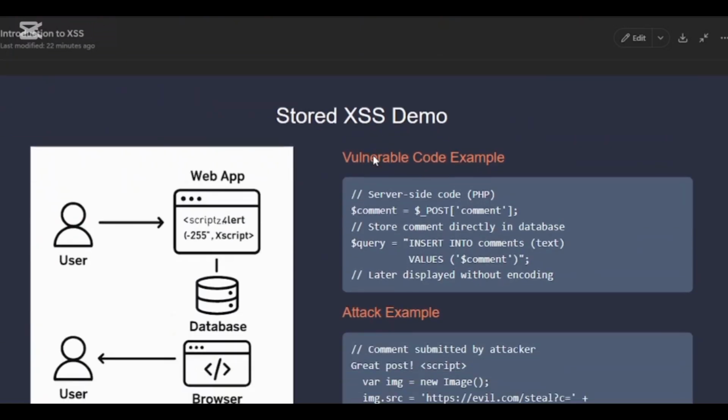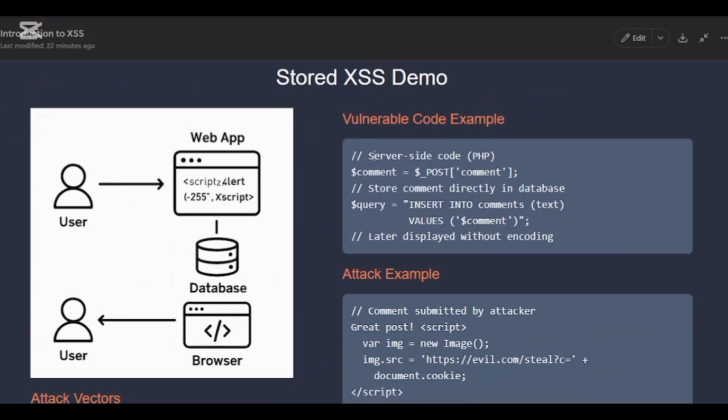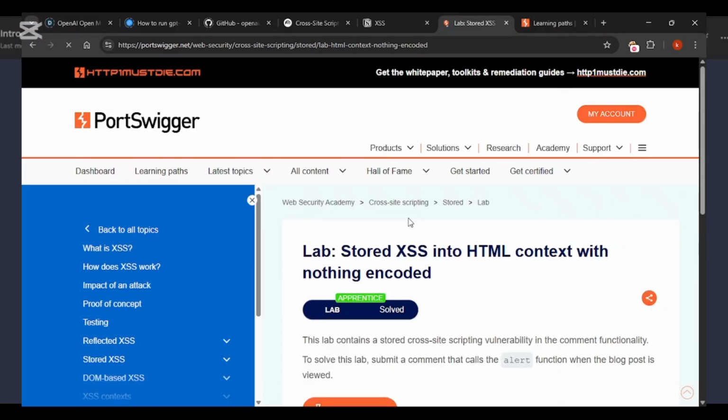Stored, right? Is it self-explanatory, guys? Can you guess what stored cross-site scripting is just by the name? Okay, so now let's look at cross-site scripting. Let's go to the demo.